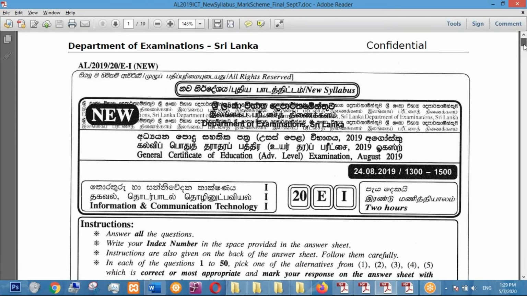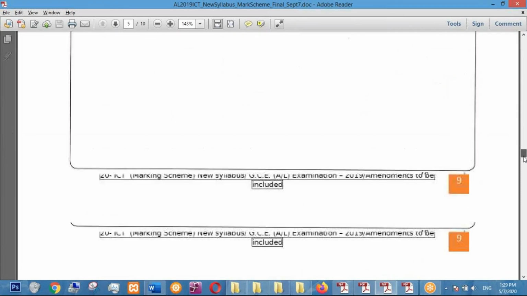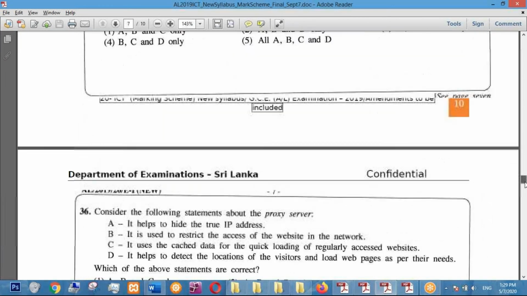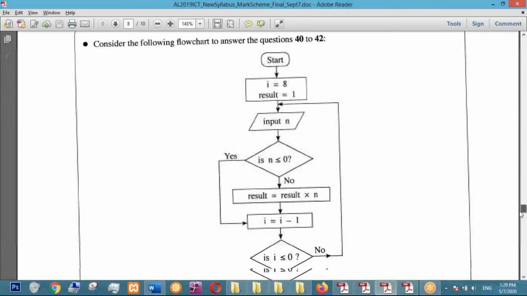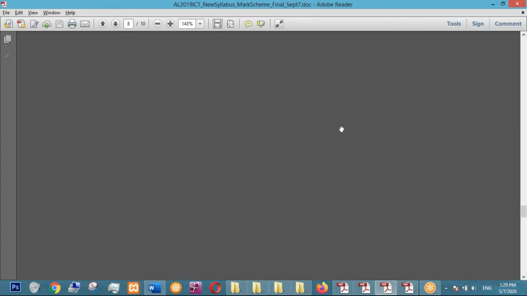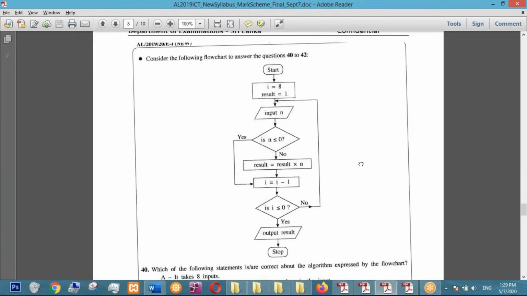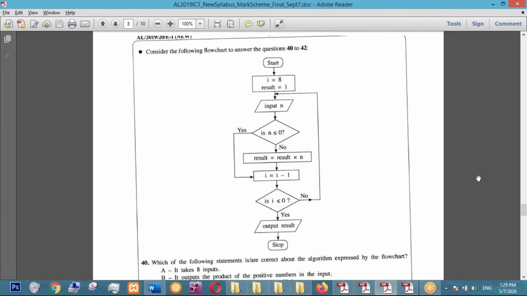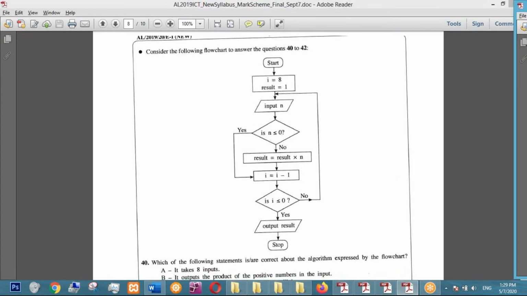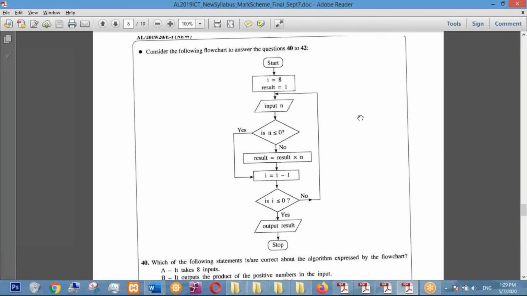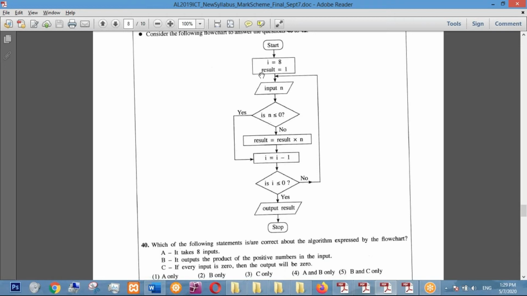This is the 2019 MCQ paper. We'll finish it off with these few questions. Consider the following flowchart. Start, I is 8, result is 1, input n. Is n less than or equal to 0? Yes.